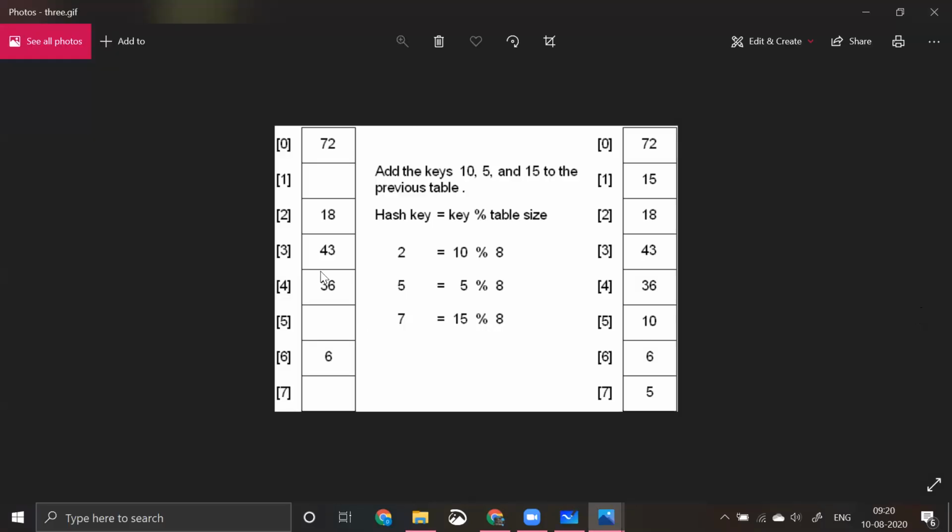So what I want to say is, for example, let's say on our left hand we have an array which is already filled, and the size of our hash table is 8. Now you want to add keys 10, 5, and 15. So what is number 10 saying? You need to insert that in 2, but in 2 there is already 18.